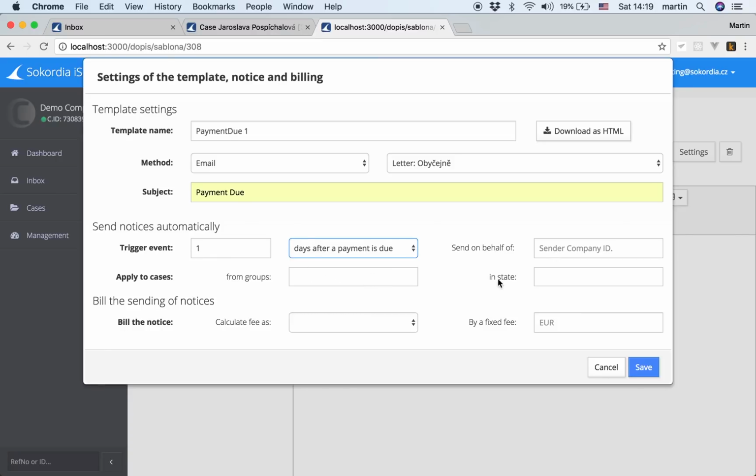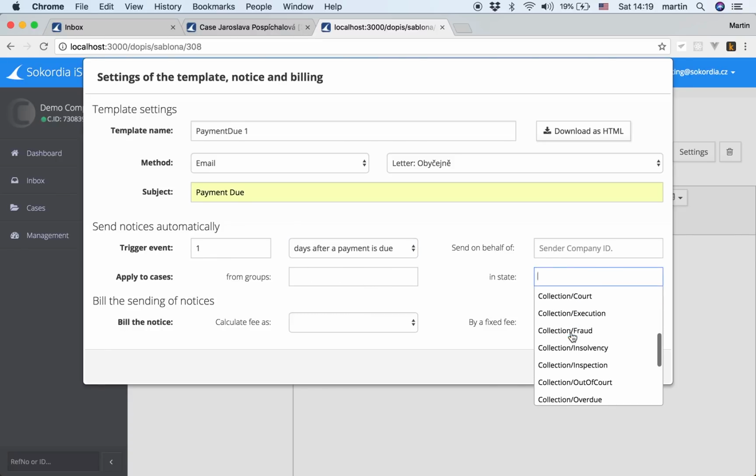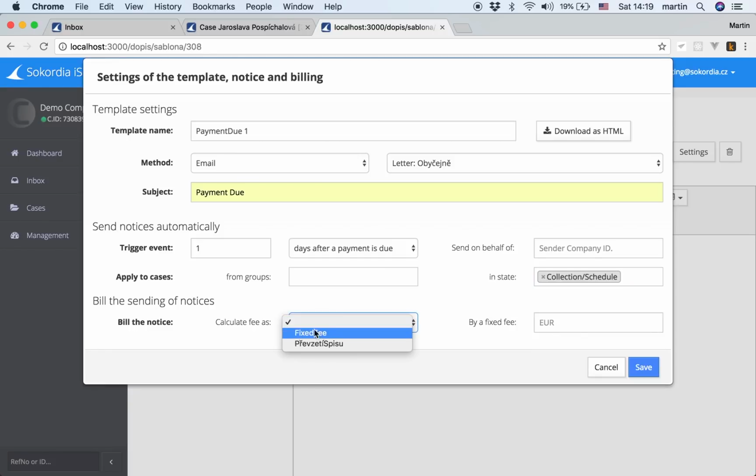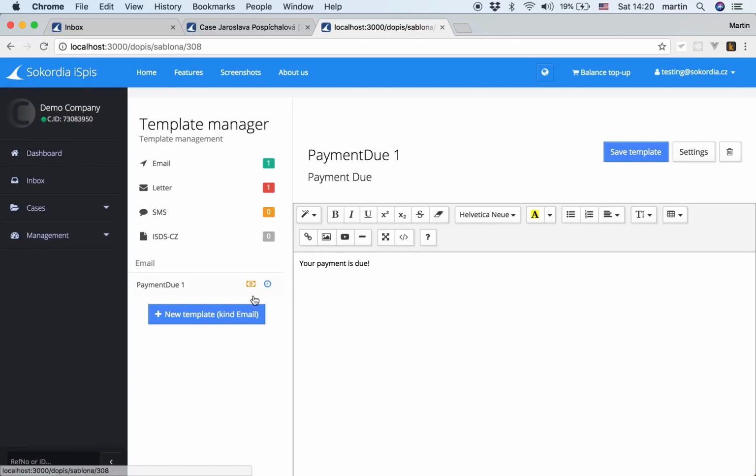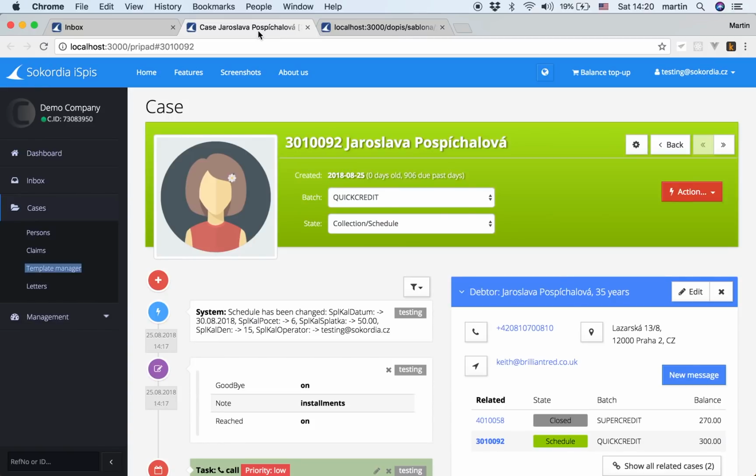Let's limit it to the case status, and we can also set a notification fee, for instance at a fixed rate of €20. Upon sending out the notification, the fee is recorded as another amount owed. This way we can complete other tasks, and then we are done.